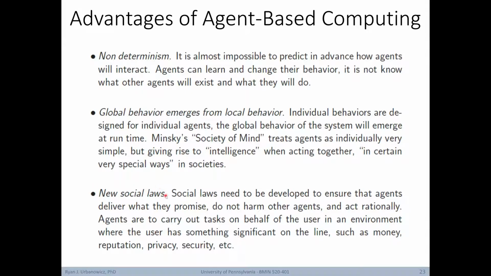Our last advantage that we'll talk about includes new social laws. Social laws need to be developed to ensure that agents deliver what they promise, don't do harm to other agents, and act rationally. Agents are to carry out tasks on behalf of the user in an environment where the user has something significant on the line, such as money, reputation, privacy, security, etc. So much like Isaac Asimov's 3 rules of robotics, we can put in place our own rules to help ensure that we get the behaviors we're looking for in solving the tasks that we need completed.